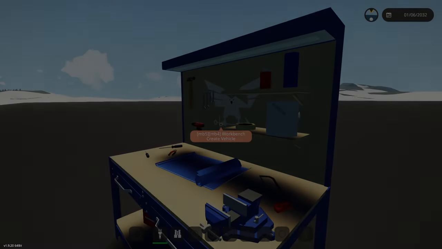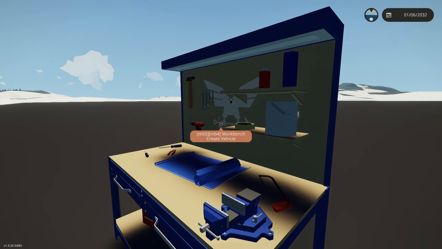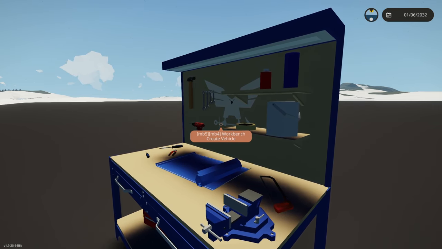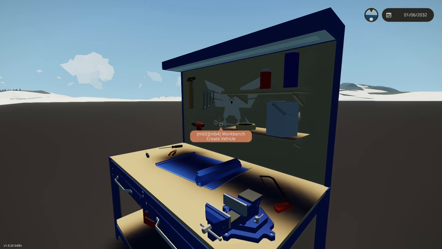Now, my main idea for today. Oh, hello, Workbench. My main idea: RCS thrusters. They're pretty cool. But what if we just completely abuse them?